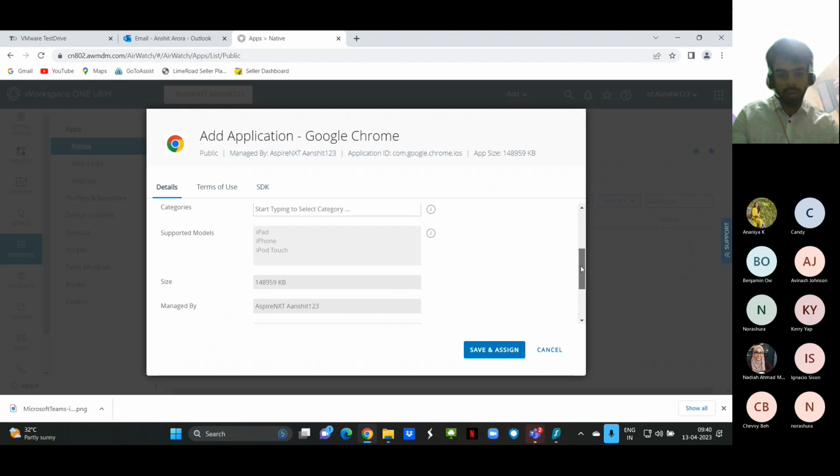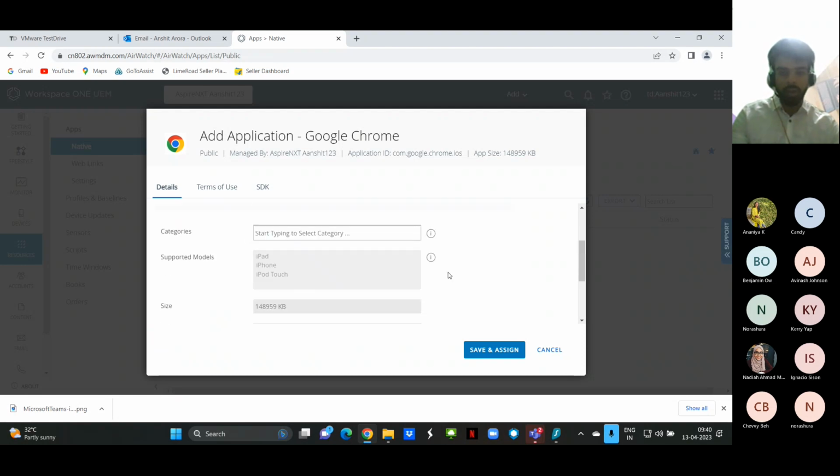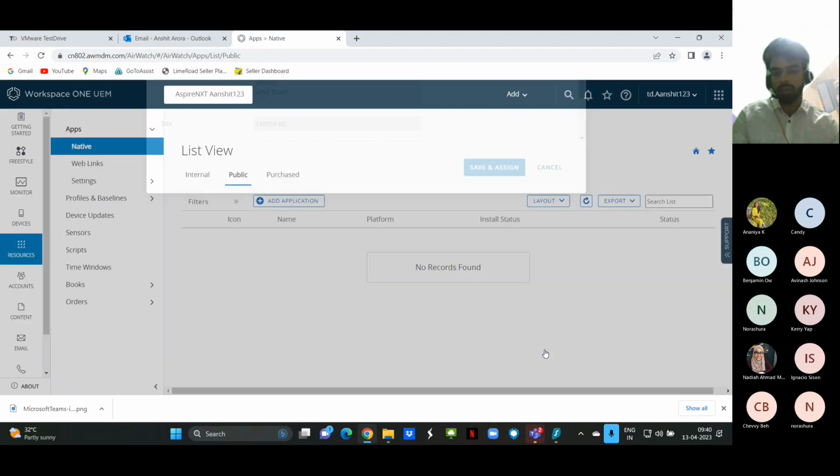It actually has a lot of control in the hands of the admin, whoever is going to set it up: how exactly it will work, what the supported models, the platform, and the categories are that we can select, and we can push it as and when required. Here's the app ID as well, so we can make use of it to push that application on the device.